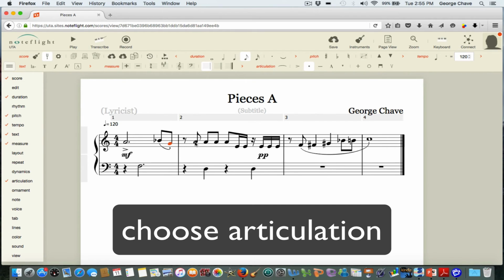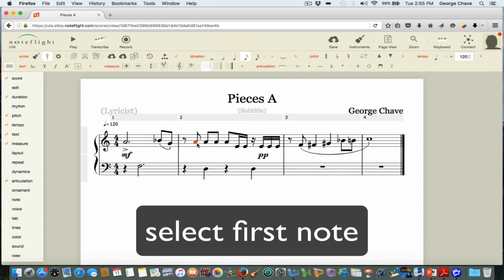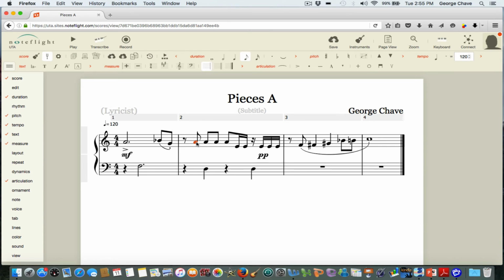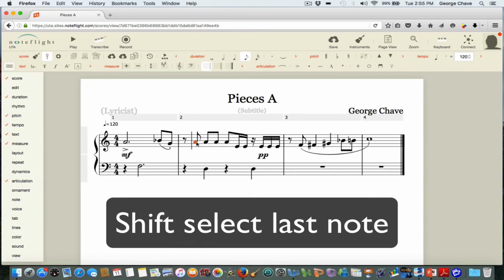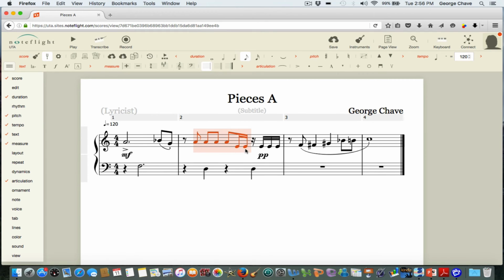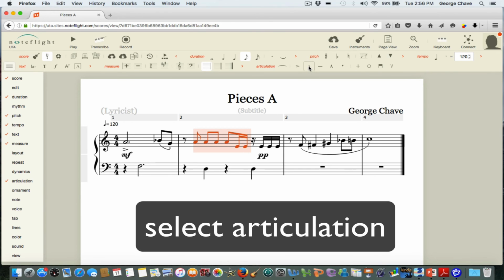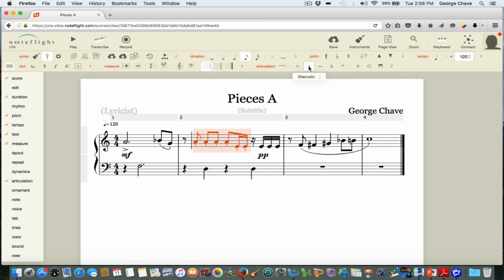Let's say we wanted a whole string of notes to be staccato. What you can do is choose the first note in that string, this A for example, then hit Shift and select the last note that you want to include, and it will highlight all of those notes. Now I can simply hit the staccato, and it will apply staccato to all of those notes that I've highlighted. If I want to get out of that, I can either press somewhere else in the measure that's not going to produce a note, or I could have hit escape.